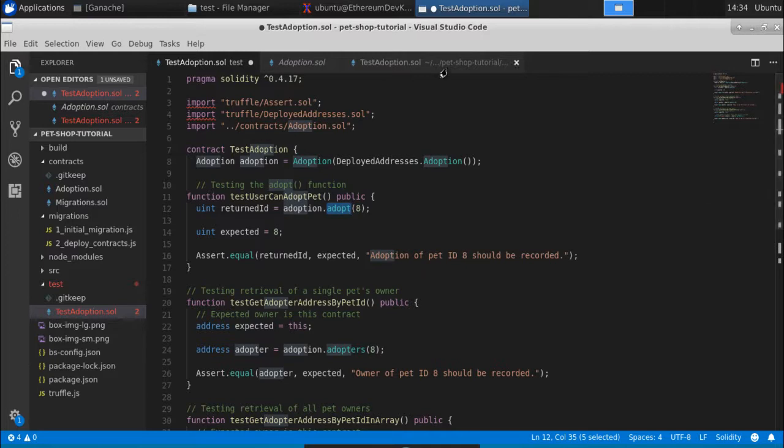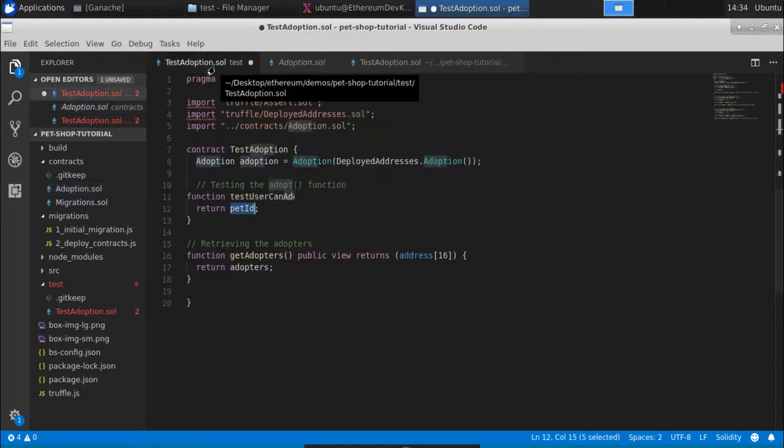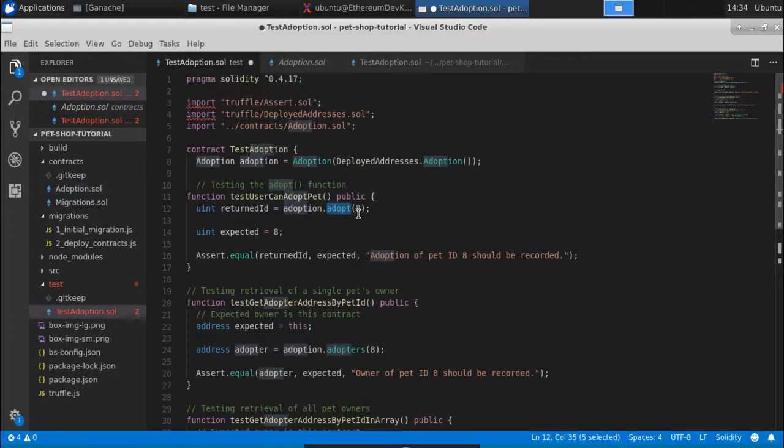Okay, so in our contract we had this variable, which we call adopters. And then we had this method called adopt. This method returns the pet ID: if you provide it a pet ID, it will return that pet ID.